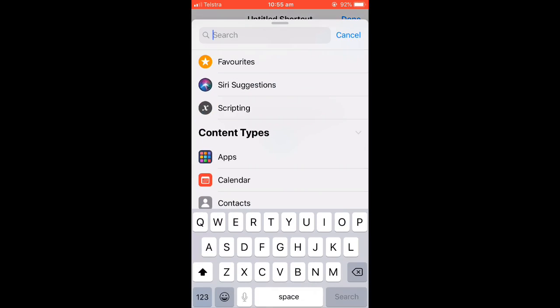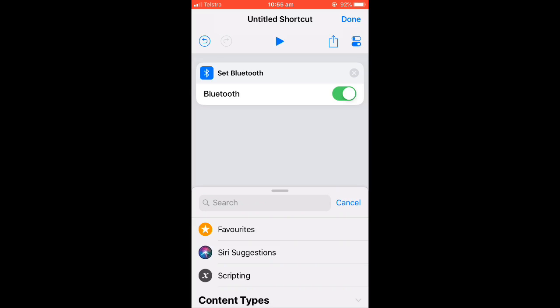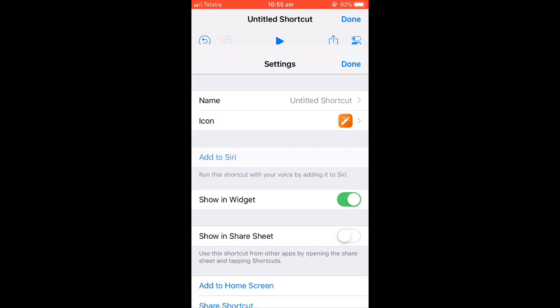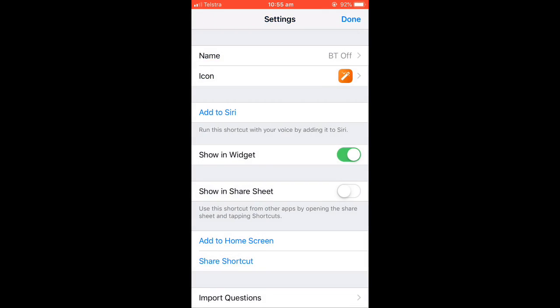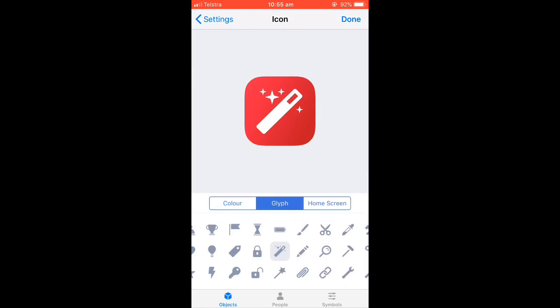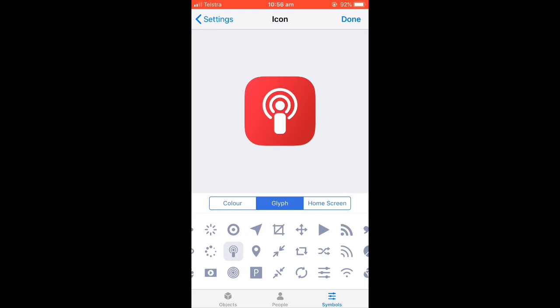I can say, all right, let's create a new one for Bluetooth. Search for Bluetooth. There it is. I don't want it to turn on. I want it to turn off. And I also wanted to have a more helpful name that's a bit descriptive. So I'm going to call this one BT for Bluetooth off, and I'll make it red as well because it's off, and I will pick an icon that looks a bit Bluetoothy. That one will do for me.